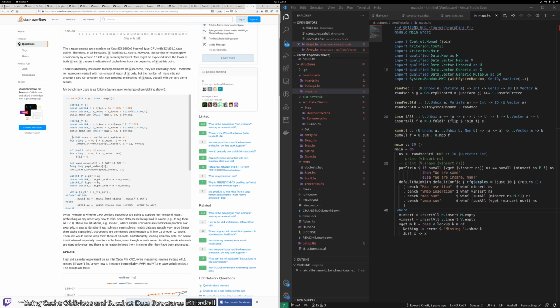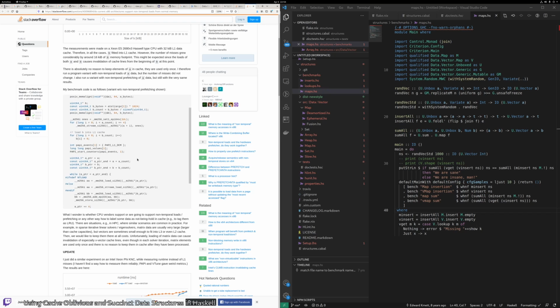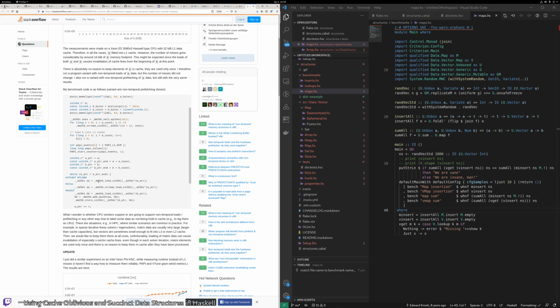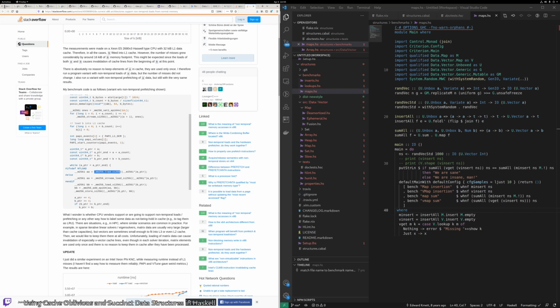POSIX memalign. Load B into L1 cache. Well, you can specifically load B into L1 cache. So those must be intrinsics.